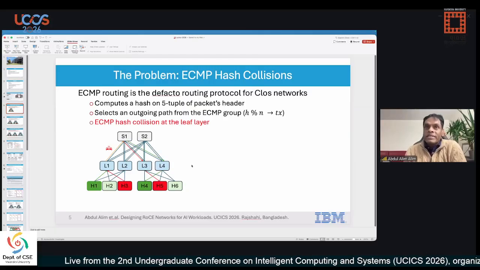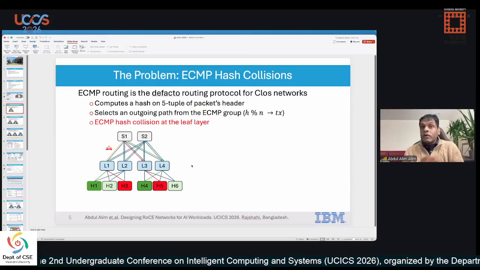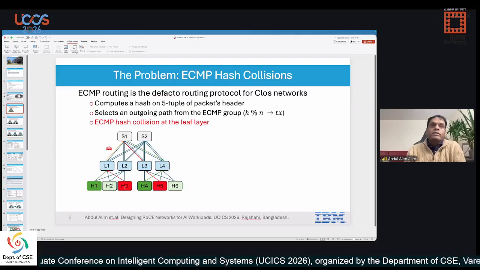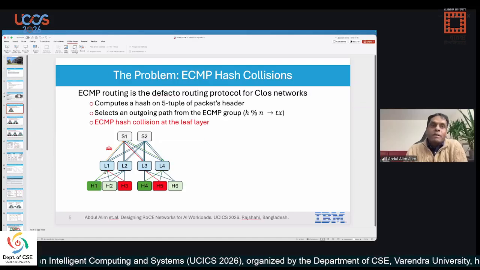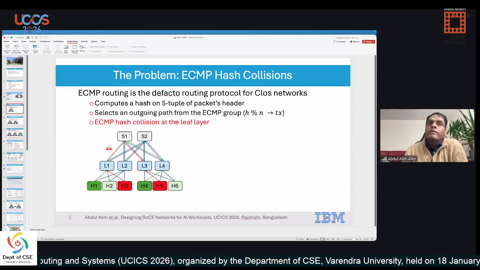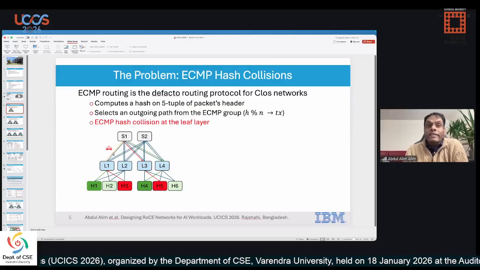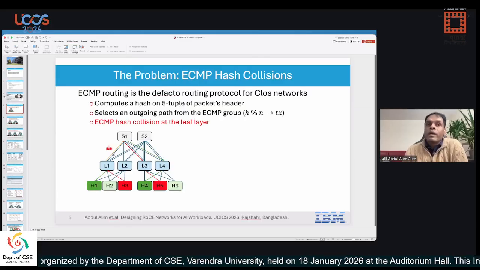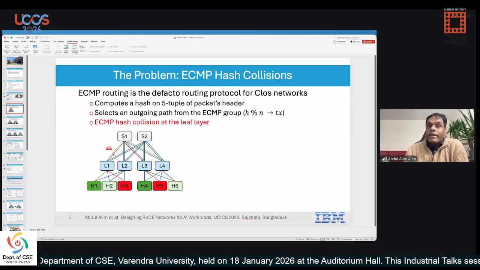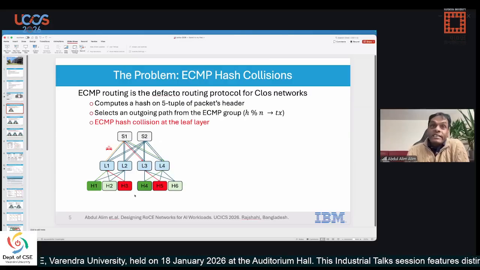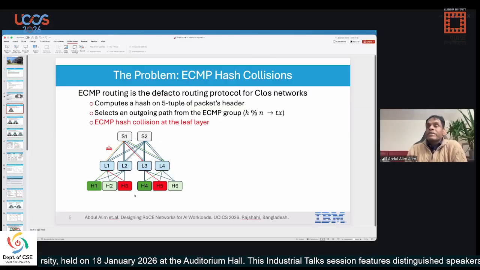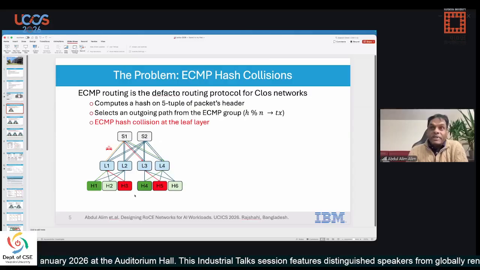And because of this randomness, multiple flows can collide. For example, here the two flows, red and green, coming up from two different hosts, go up on a single link because the two flows collide together. And if these two flows are 200 gig each, the uplink will give us only 100 gig. So you lose 50% immediately.